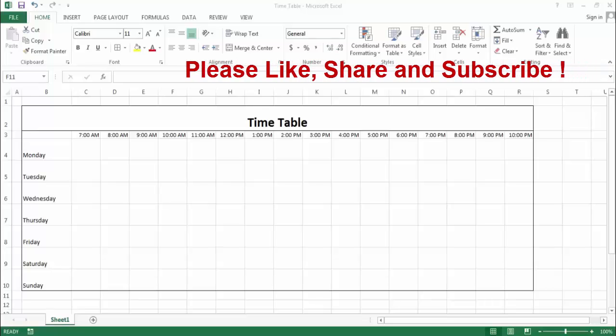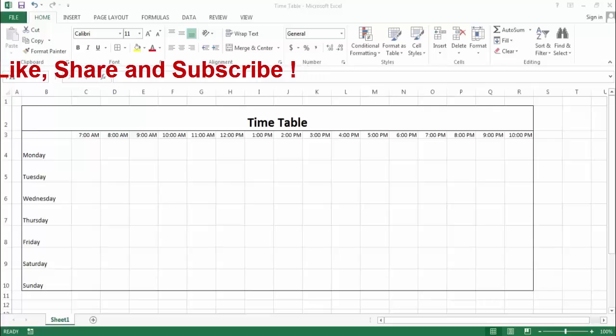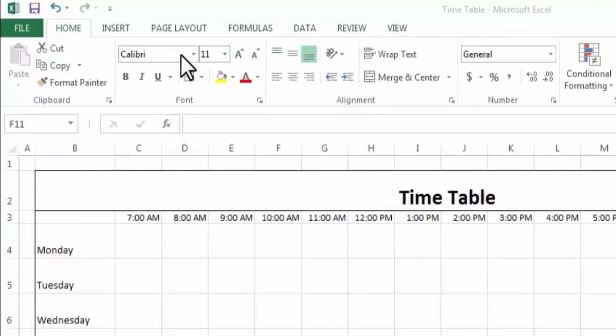Friends, with the help of the Format Paint tool, you can very easily copy the format of a single cell to multiple rows or columns. In Excel, you will find this tool in the Home tab in the Clipboard section. Now I will show you how to use this tool.